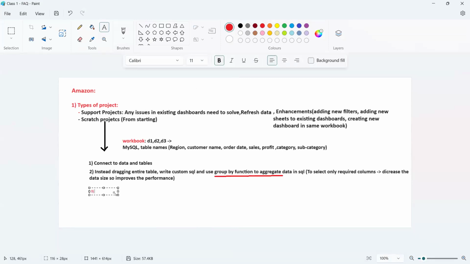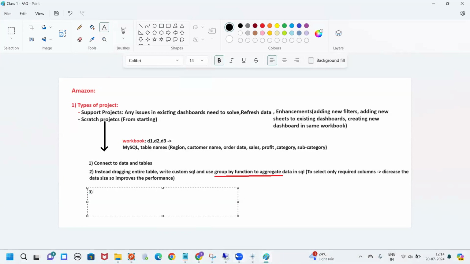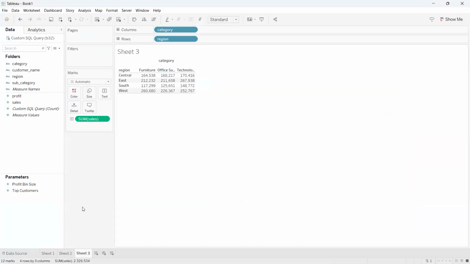Anyone will tell? Just think about generally in Tableau what will be the next step. Anyone will tell?